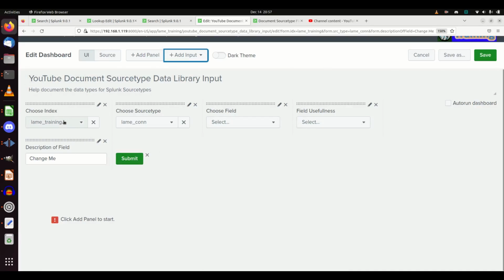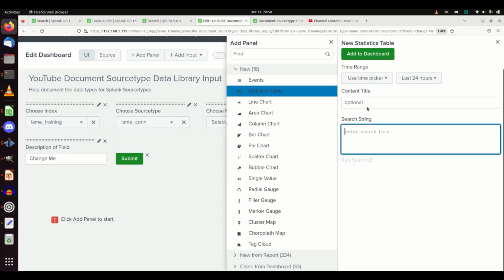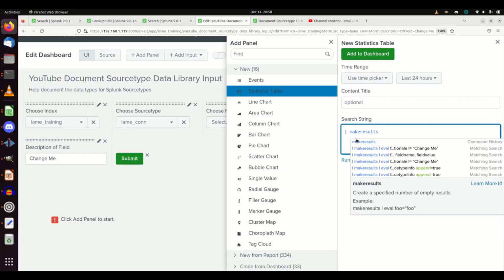All right, so I've got an index, a source type, a field, a usefulness, and a description of the field. Now, here's where the magic comes. I'm going to make a statistics table, and I'm going to add it to the dashboard, and we're going to do make results. Make results allows me to do exactly that, create my own results.